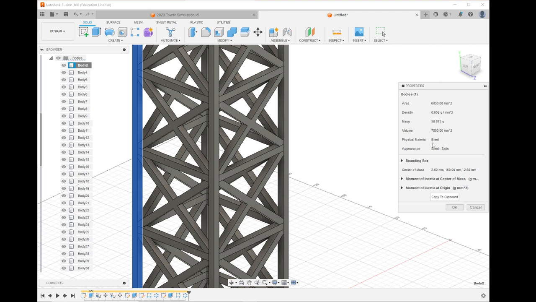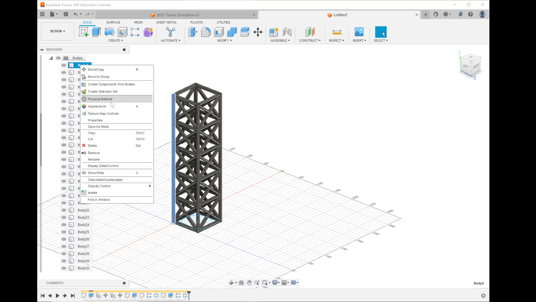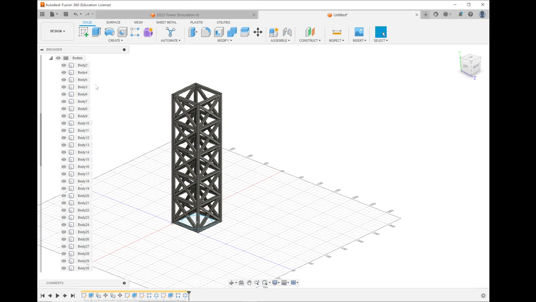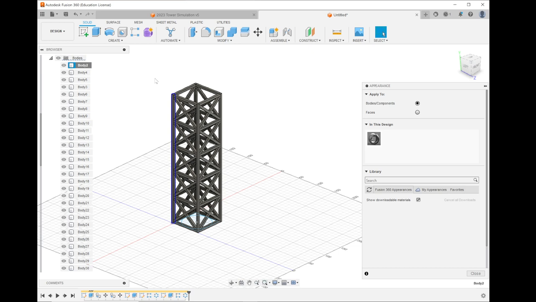Fusion 360 won't let you do simulation on wood because wood's not homogeneous. Basically, because it's got grains and stuff, it can break in different ways, while steel is a solid material. But we can give our thing an appearance of wood, which will look nice when we do some drawings later, or if we want to show it in a report. So right click appearance, or we can press the A button. There we go. Everything here is in steel.